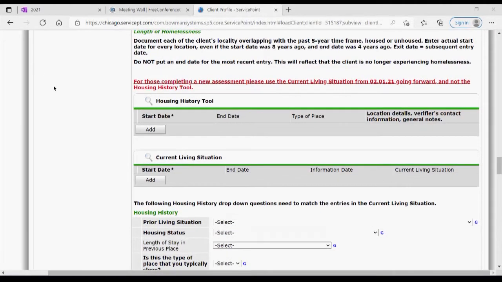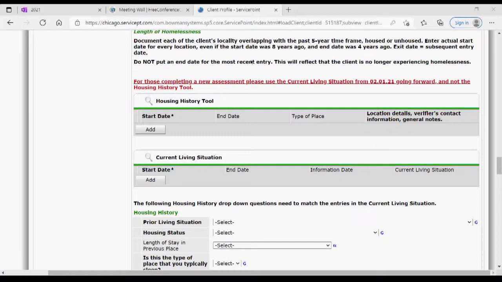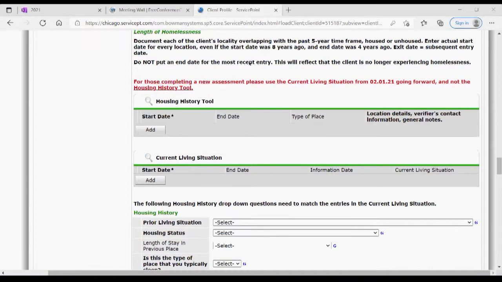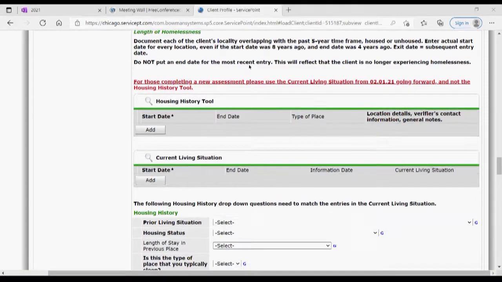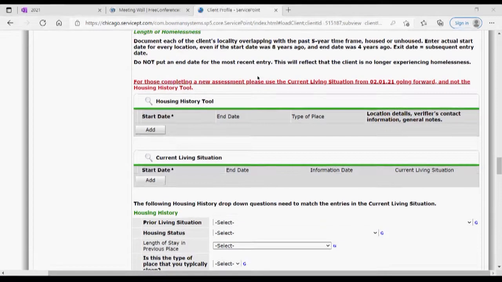So you can see here that for the length of homelessness section for the current living situation, we want to document the client's locality overlapping with the past 5-year time frame, housed or unhoused. You're going to enter the actual start date for every location, even if that start date was 8 years ago and the end date was 4 years ago. So it can go a little further back if the end date for one of these situations blends into the 5-year time frame that we're gathering. And then also the exit date should be the subsequent entry date, which I'll show you what that looks like.